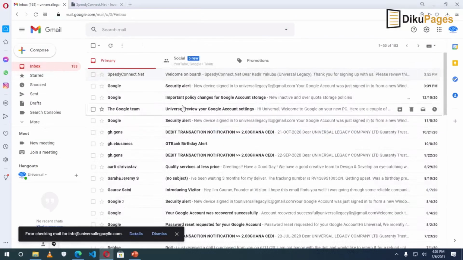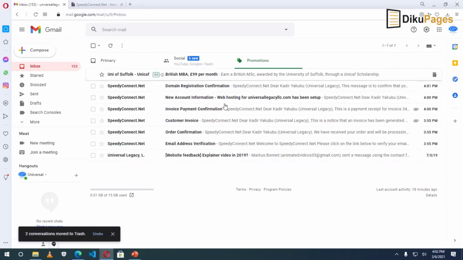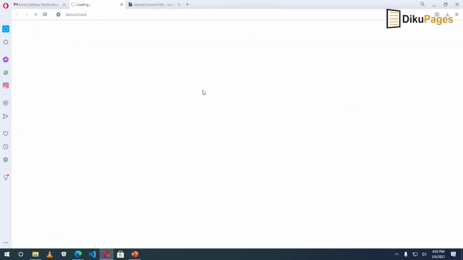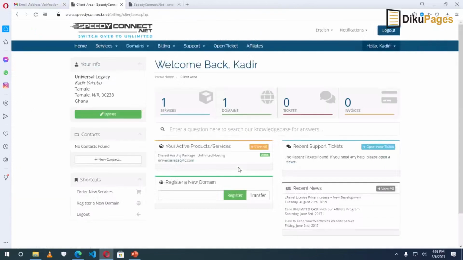Let me go back to promotions. Sometimes they send messages there. Alright, so here as a new member, you need to verify your email. Click on it here, then verify your email. Continue to client area. Okay, everything is set. Now let me go back to my email.